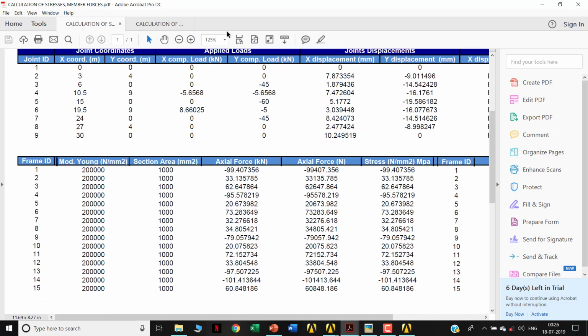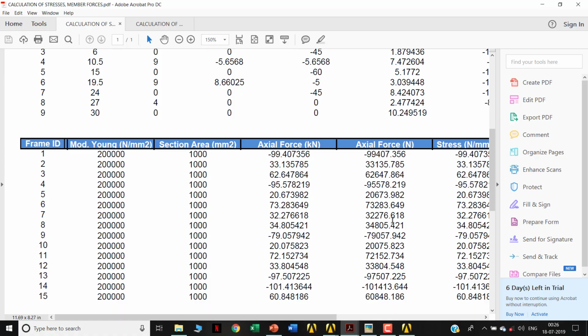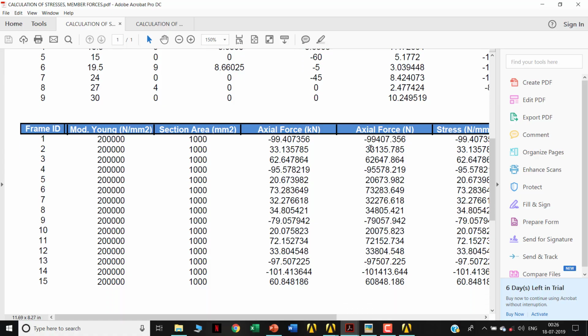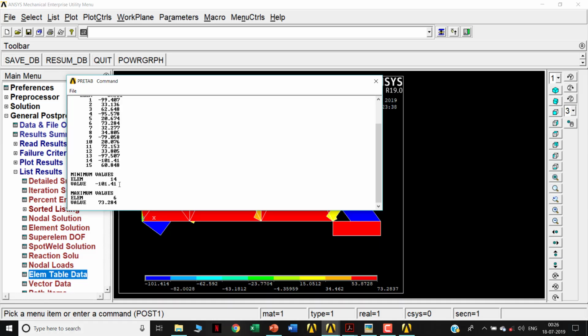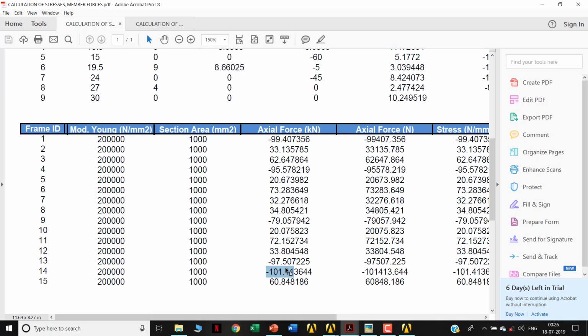I have solved it and I have just listed the results. There is a detailed calculation procedure in order to solve this. This is the axial force in kilonewton and newton, but my answer is in kilonewton, so I'll use the column in kilonewton. So minus 101.41 here, and here you can find the same minus 101.41. And the other value, which is 73.284, I can find the same thing here, which is 73.283649. It is accurate up to 6 digits, but in ANSYS it is showing 3 digits.